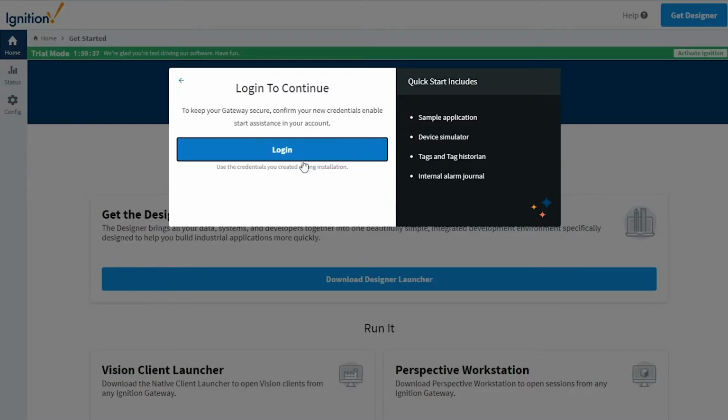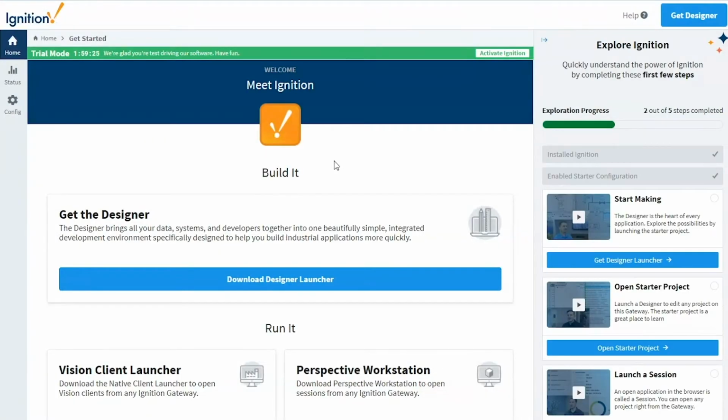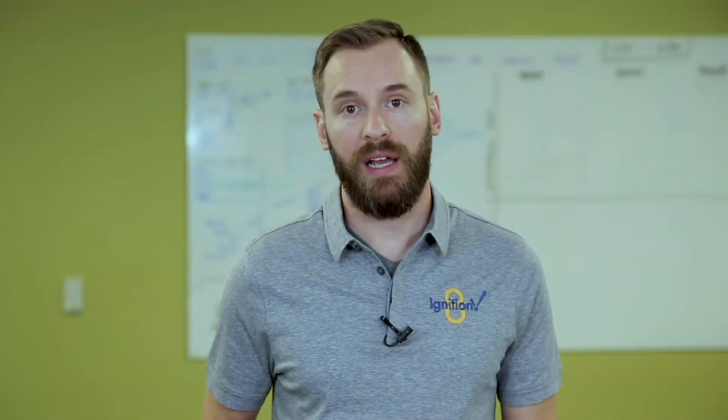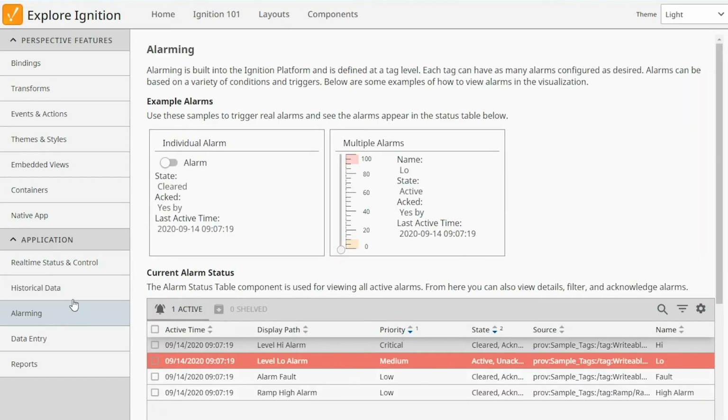That said, we thought we could make things even easier. Upon a fresh install and commissioning of Ignition, new users will be given the option to use Quick Start. Quick Start will automatically configure the gateway to have a sample tag provider, internal historian, and connection to a simulator device. And most importantly, a sample project that will help introduce you to Ignition and that is designed to be reverse engineered in the designer.